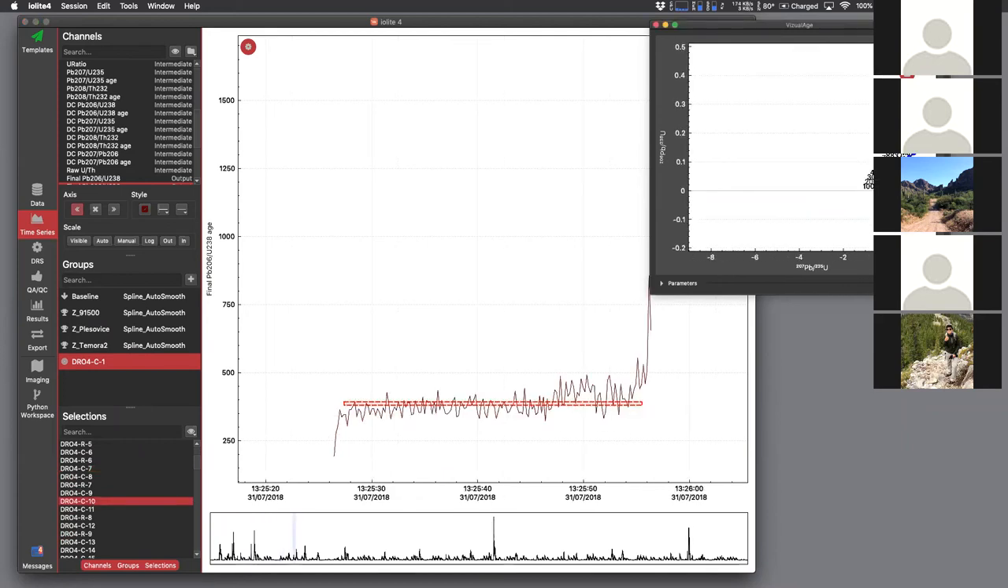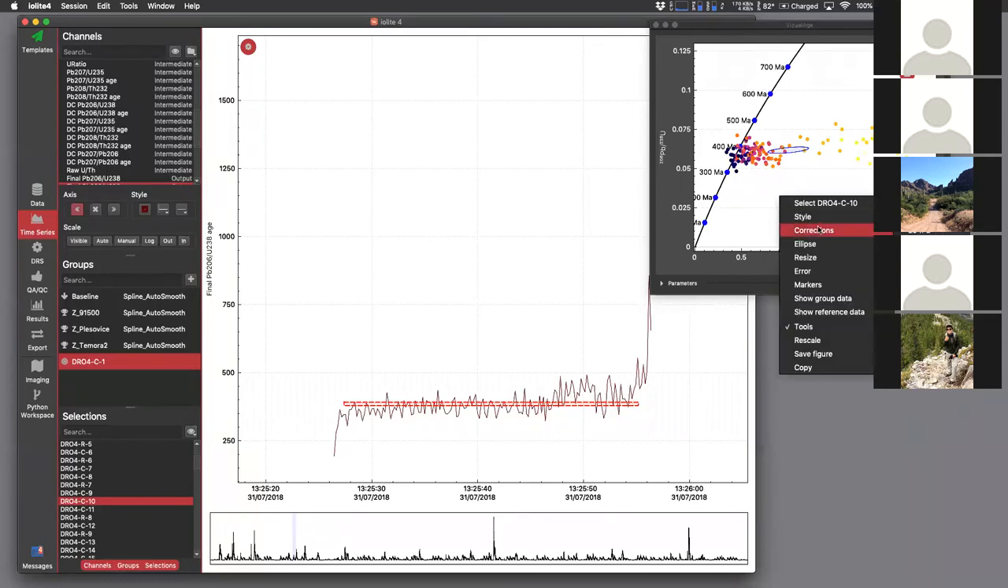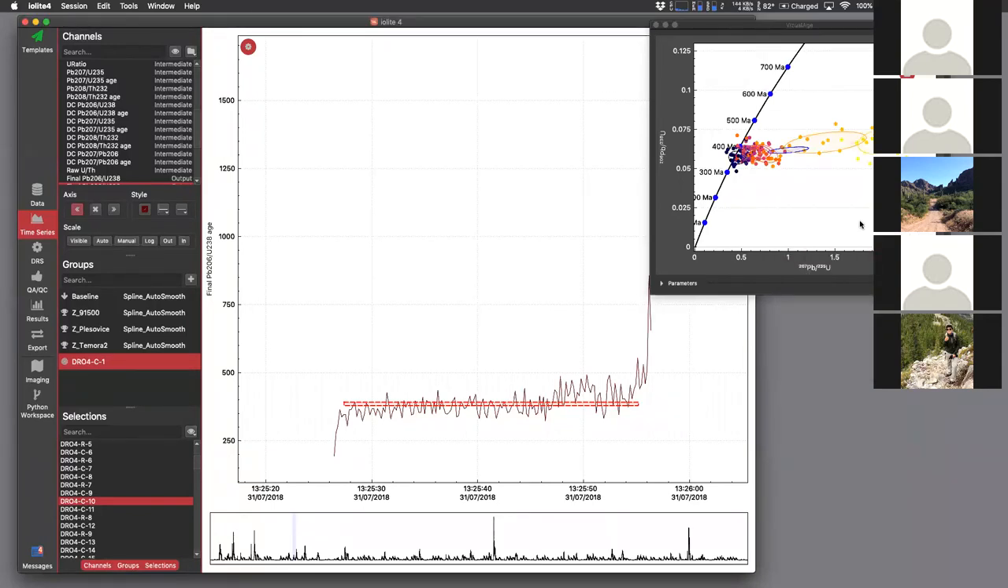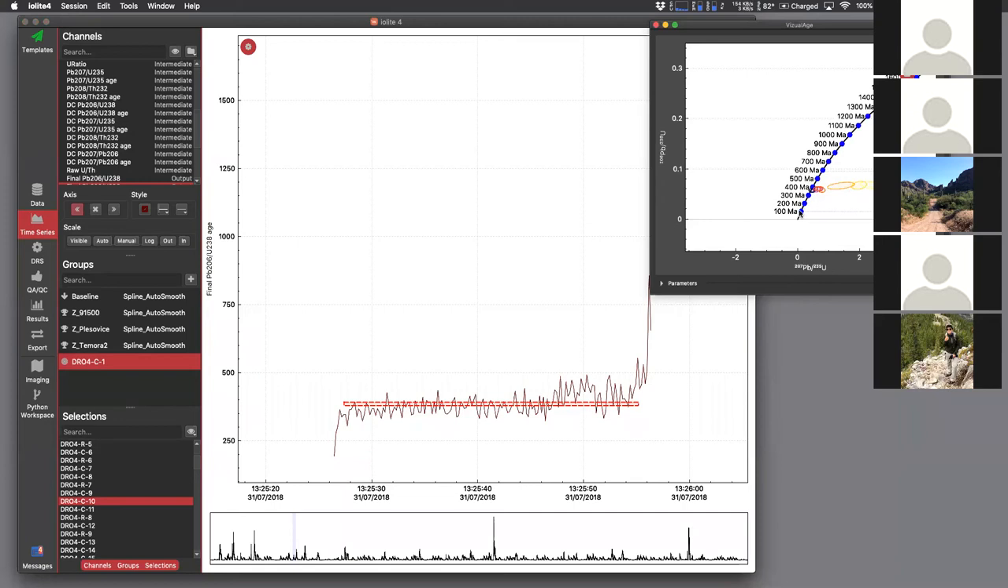That's a good one where you can see that as we've ablated into it, we're encountering some common lead. And so if I start to shrink that down, you can just see that everything comes back down towards the Concordia. If I expand it again, the data come back out, and you can see what happens to the entire selection here. So that's also quite handy. Likewise for the partitioned ellipse. So if I did that, and I took off whole, you can see that there.